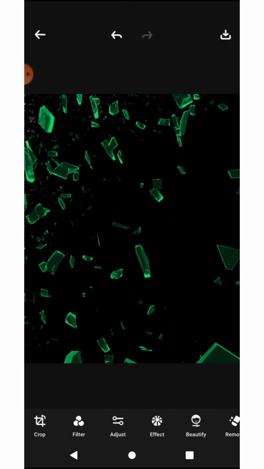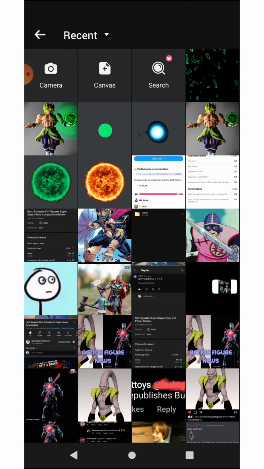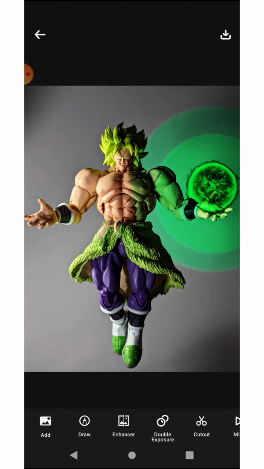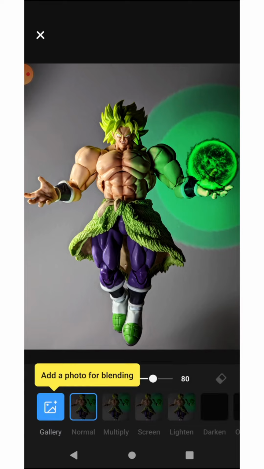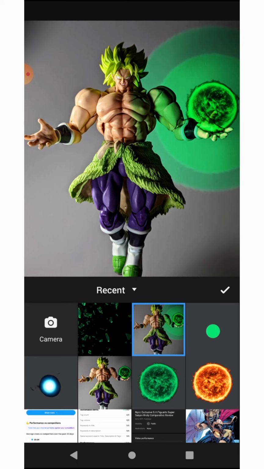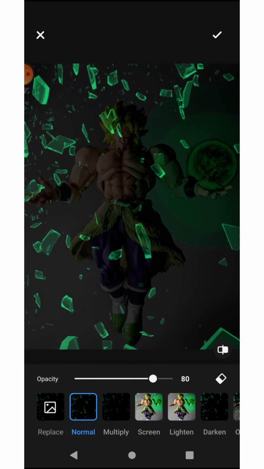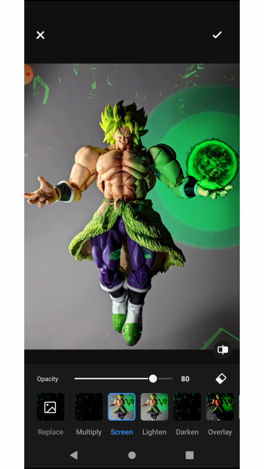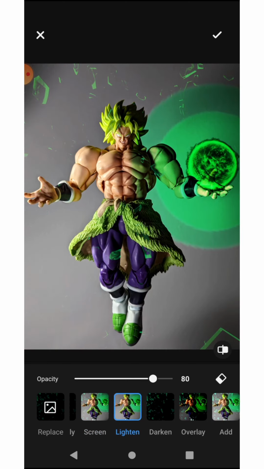And then we're going to go to recent. And as usual, you should be familiar with this by now, as many times as we went over it. Go to double exposure and hit glass. Now, as you can see, I left the background there. With the glass effect, you can leave the background there because with any effect that you're going to use, for example screen or lighten, you're not going to see that black background.